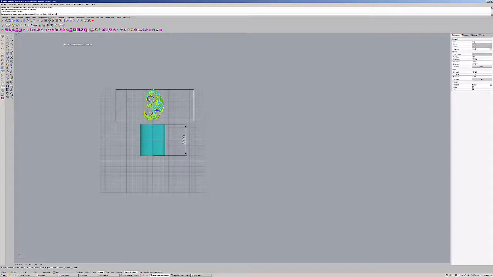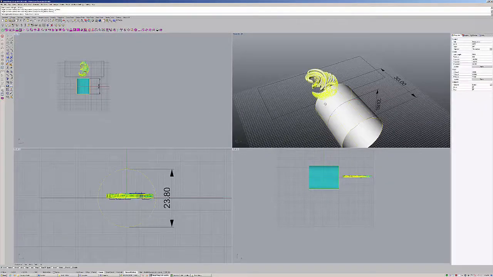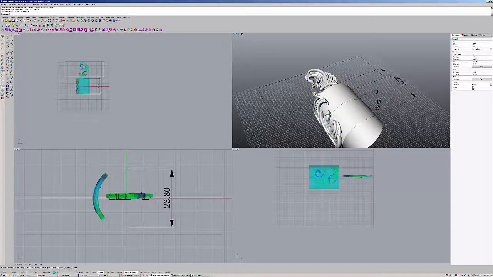Now it's asking me for the target of where we're going to place this flow. It's going to be that cylinder. Left click on it. Give it some time. If you have a very complex mesh, this usually takes time, so just let it do its thing. Put on some Bob Marley over here. Okay, and there it is.